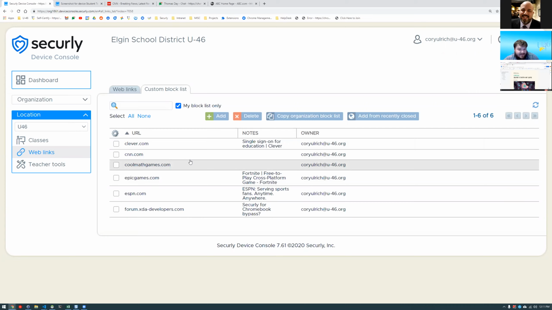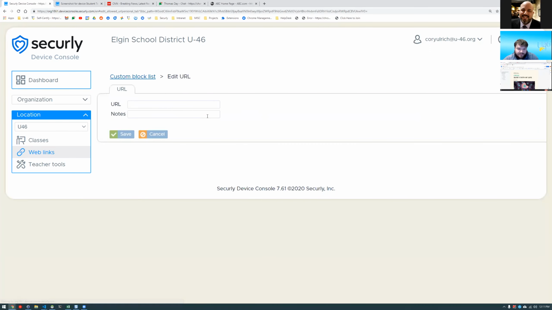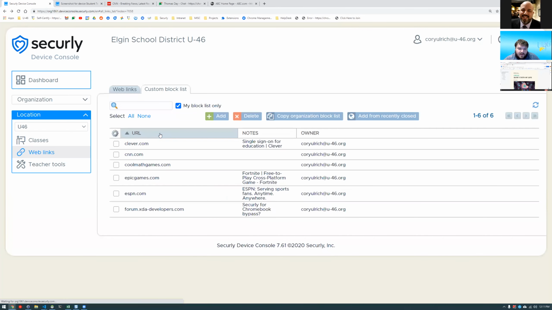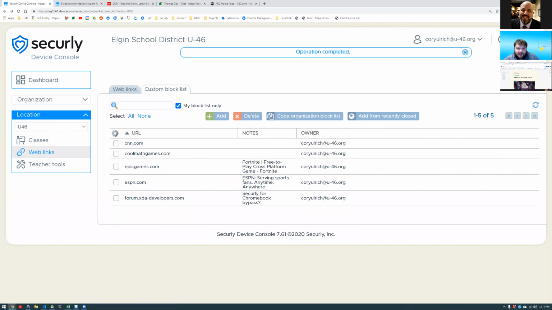To add sites to your custom block list, we click the add button here with the little plus symbol. We enter our URL. I'm not going to enter anything for this demonstration. You can add a note if needed, and then we would click save. If you need to remove a site from your block list, in this case, I should probably take Clever off, I'm going to put a checkbox next to it, but you can also check other sites and then click delete. That will remove it from your custom block list.